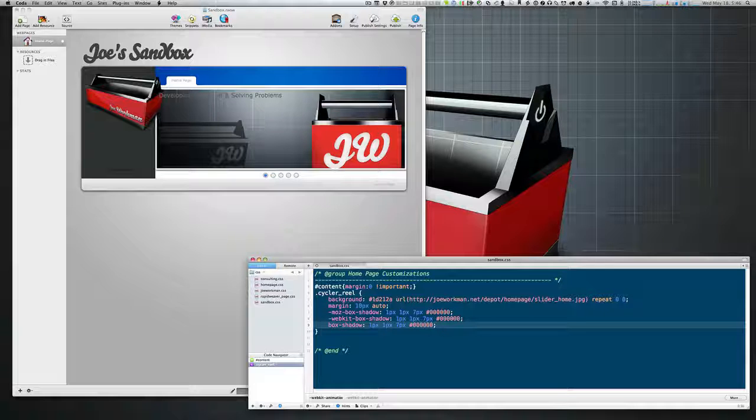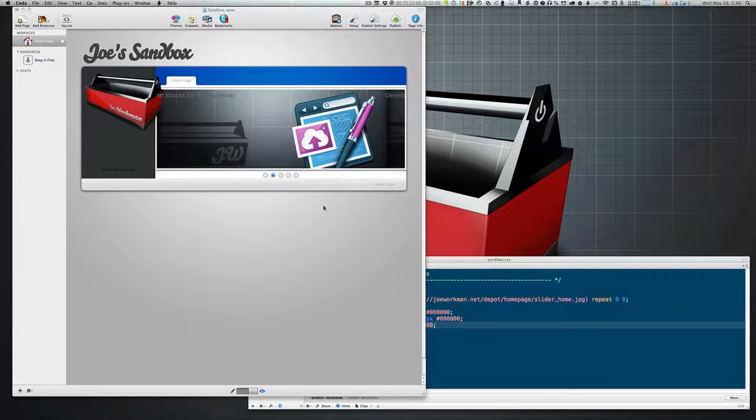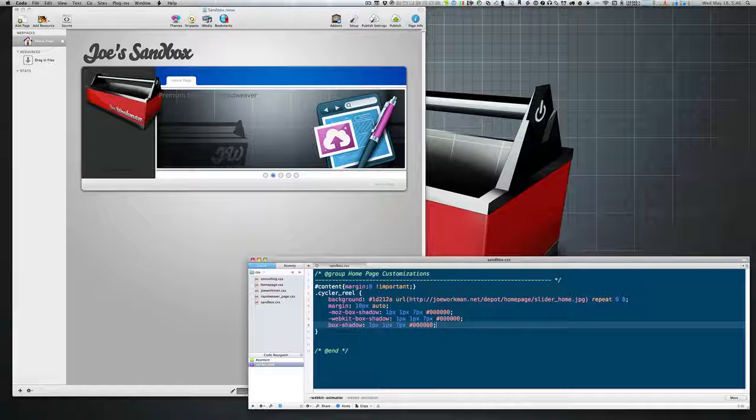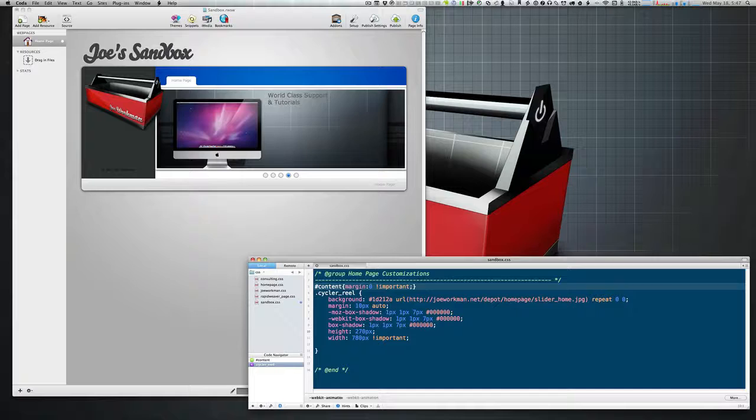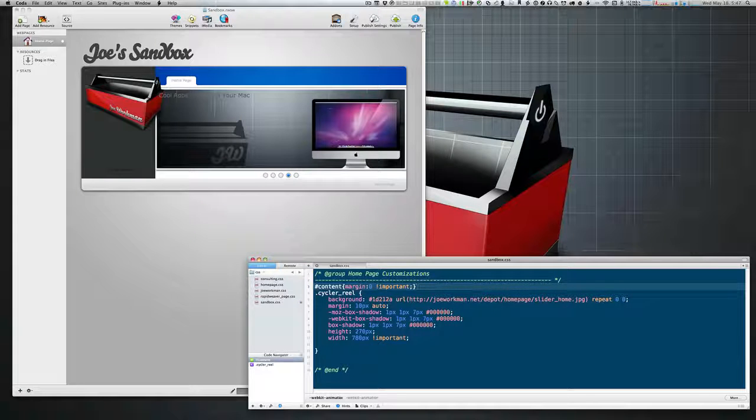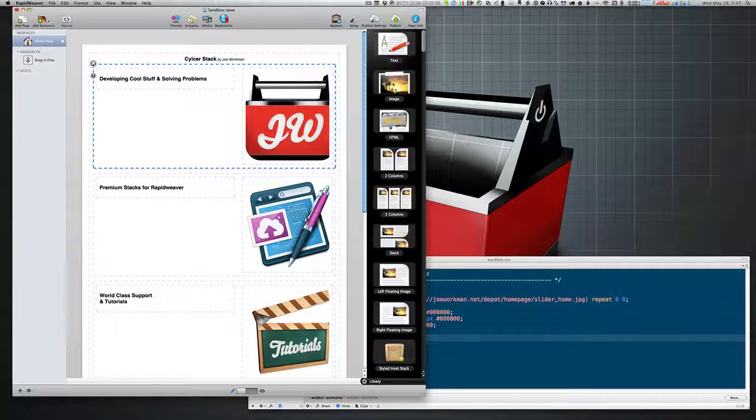Whoops, what did I do there? I know what I did. Again, I'm going to have to define the width again, just because of this whole thing where I modified the margin of the content. Okay, save that.